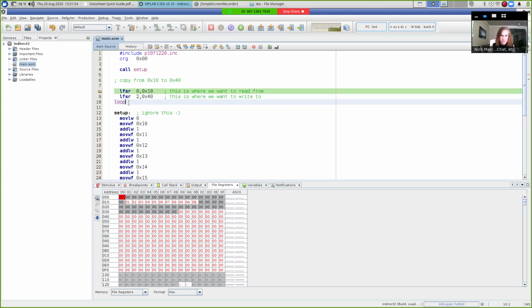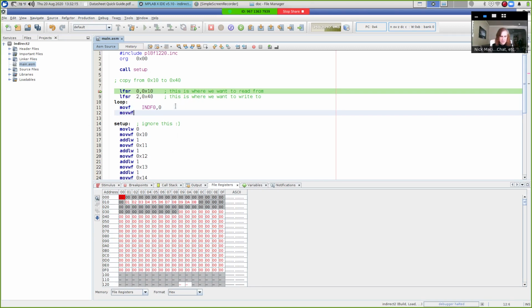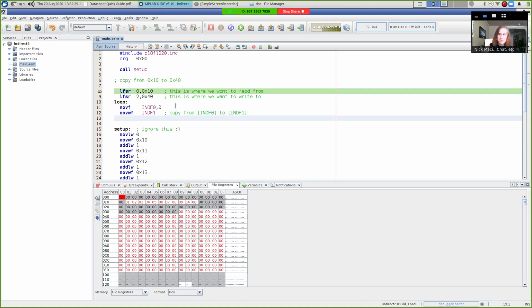And then I'm going to make a loop. Move F, INDF 0, W. Let's read from wherever FSR 0 is pointing, which is going to start at location 10. Put that in the W register, and then move WF, INDF 1. And my comment here is copy from angle bracket INDF 0 to angle bracket INDF 1.